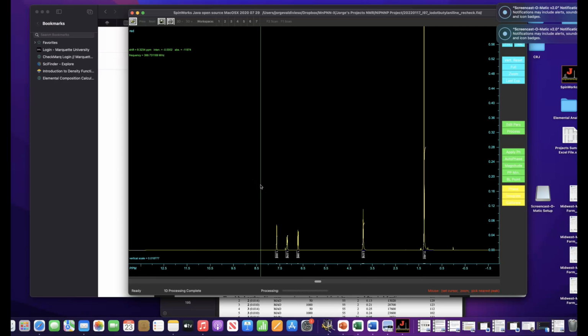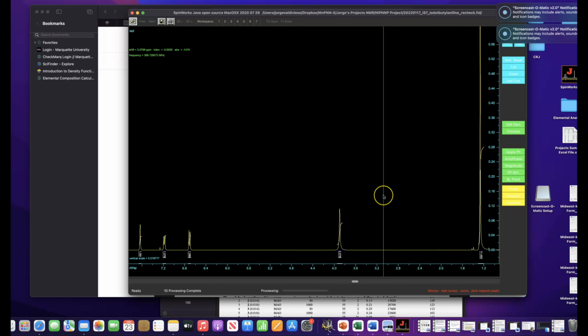And now we'll go back to the full screen. Let's zoom on this part. There we go. Now we can actually see we have a singlet, doublet, doublet, another singlet, and another singlet here. That's part of my structure.